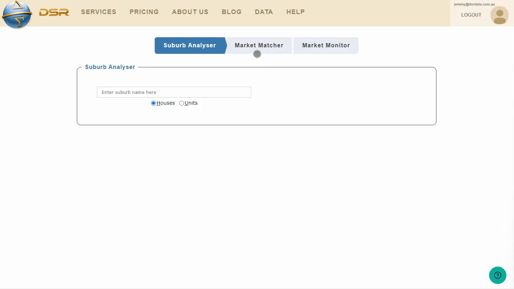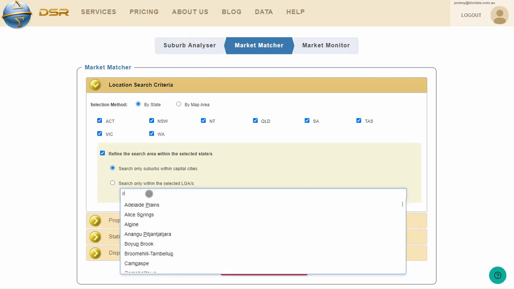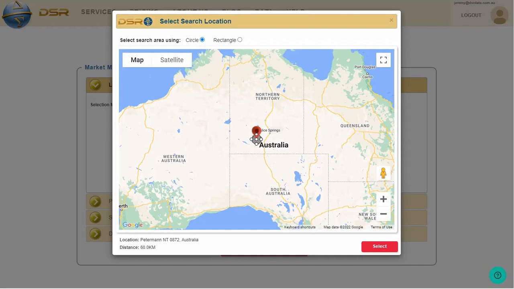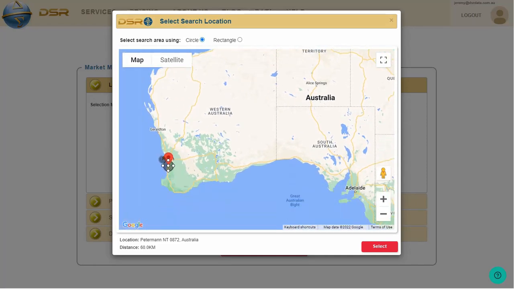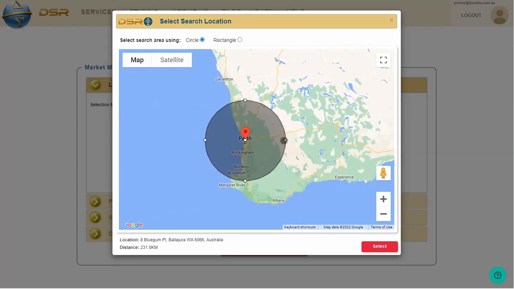Market Matcher is where you start your research. You specify your criteria and the system searches for suburbs matching that criteria. You can limit the search to specific parts of the country, like only certain states and even only certain local government areas. Or you can use the map to limit the search to a very specific area. You can limit matching suburbs to only those that are within the area of a circle that you position and stretch out.